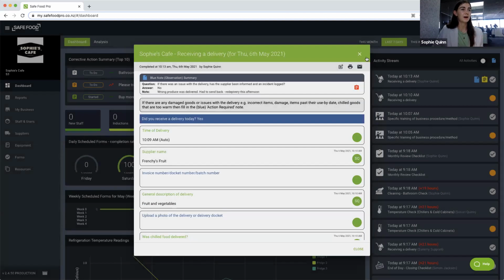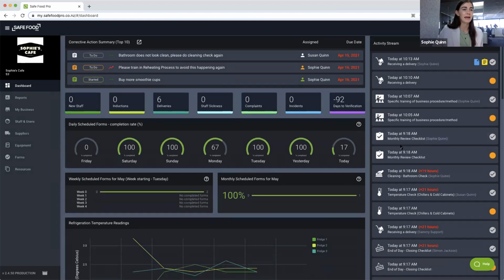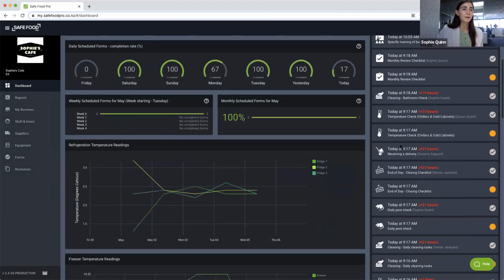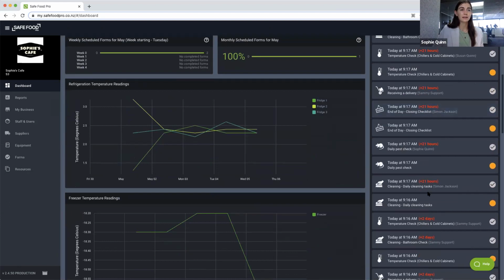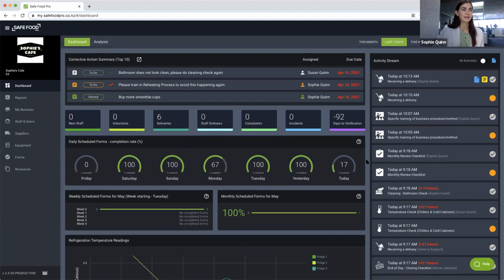So that can be really helpful when it comes to looking at the activity stream. Say you're monitoring your dashboard and you see an incident form pop up, or maybe a cleaning check and they missed a cleaning task, you could add a corrective action to that form to then tell them to complete that task or to do it better next time or something along those lines.